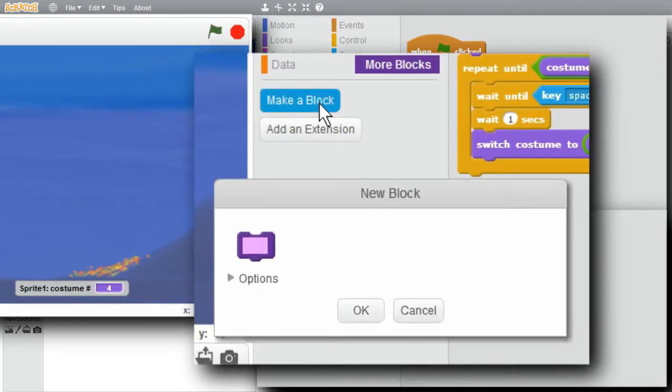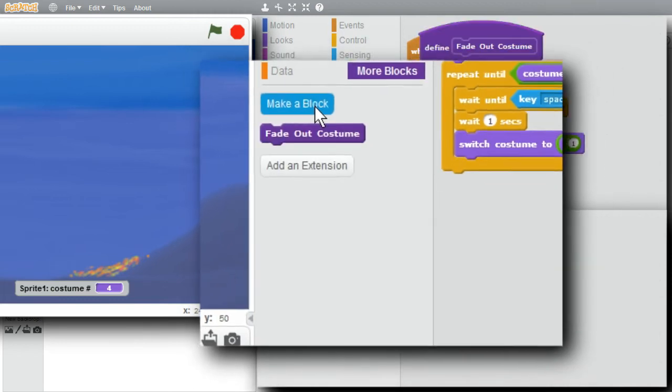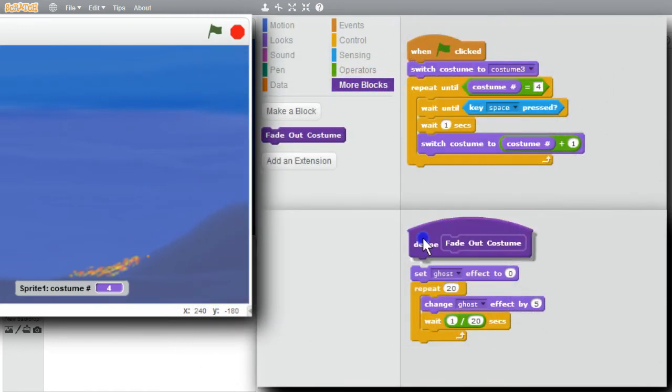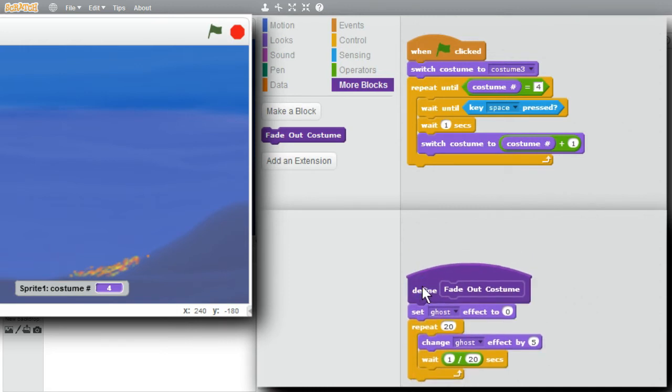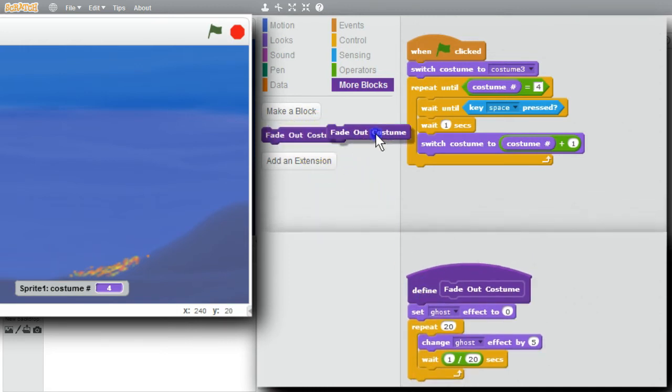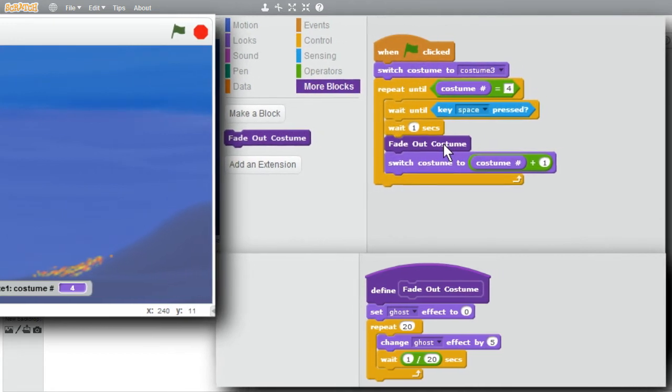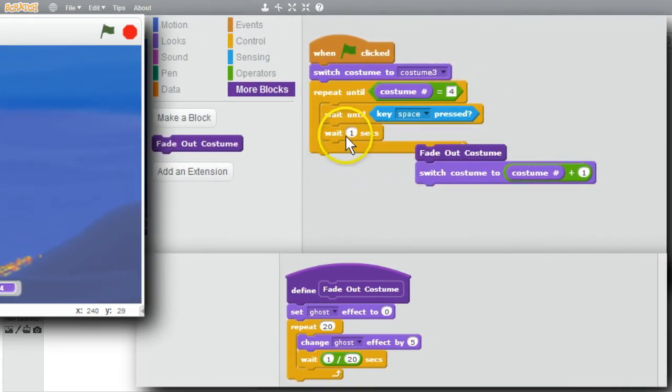I'll make a procedure block. Make a block. Call it Fade Out Costume. Okay. I'll attach this. Good. I want to fade the costume out before I switch to a new costume. I can get rid of the wait now.